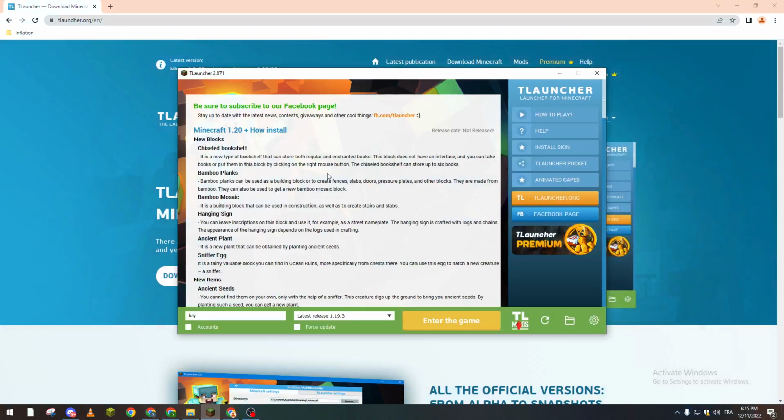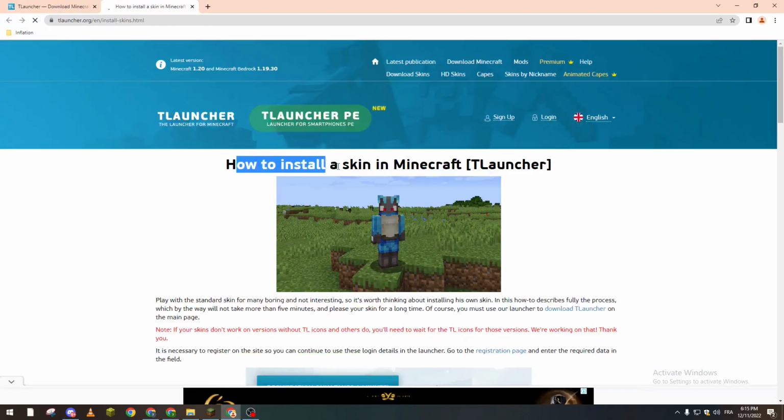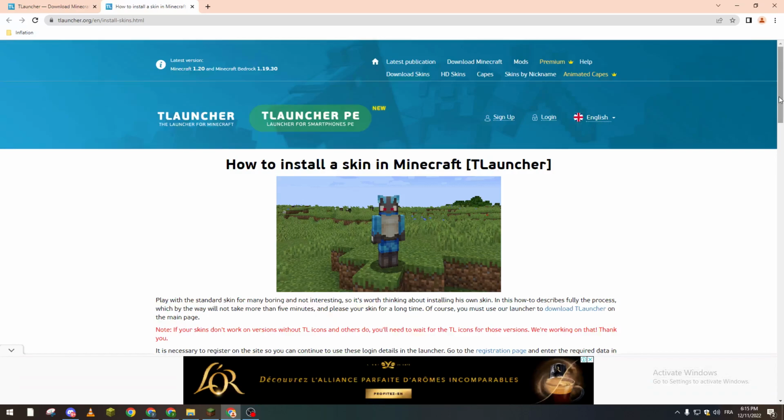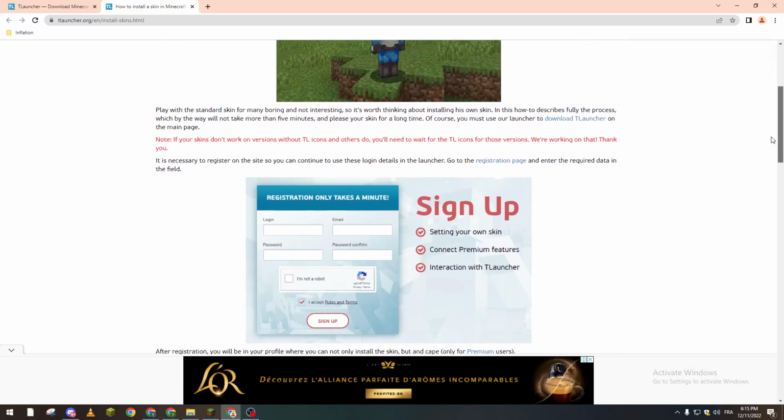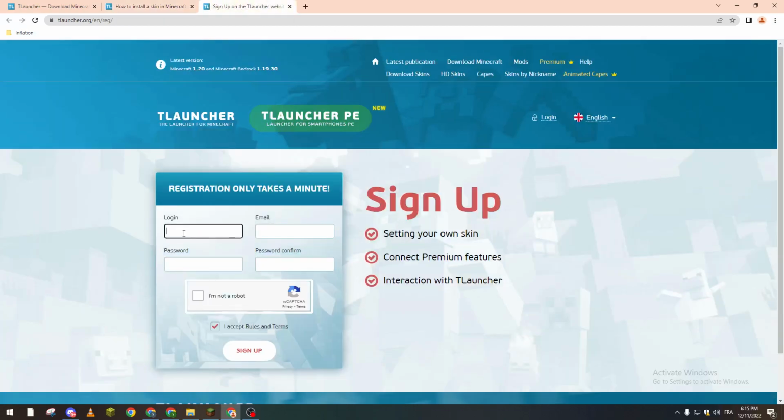Now what you have to do is click on install skin, and just like so, they will show you a tutorial on how you can install a skin in here. What you have to do is sign up on this website by going in here and opening this page. You will have the sign up here, which will be your login or your nickname in the game. Here is your email, here the password, and here the password again.